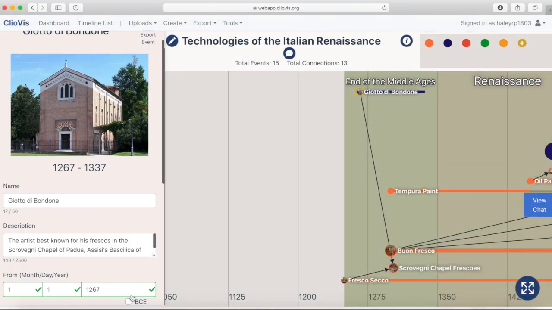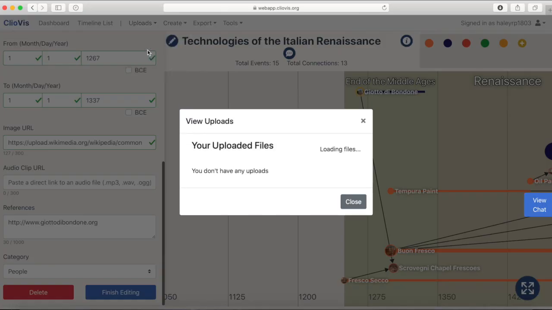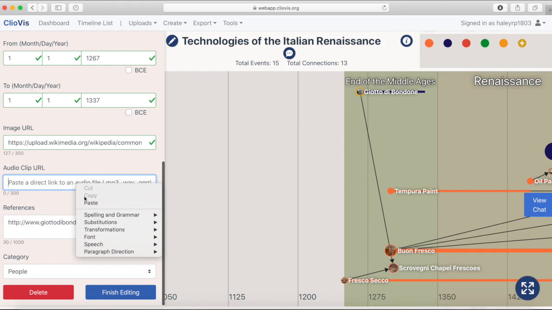To add it to your event, copy the link generated for your file in the Uploads menu, and then paste it in.